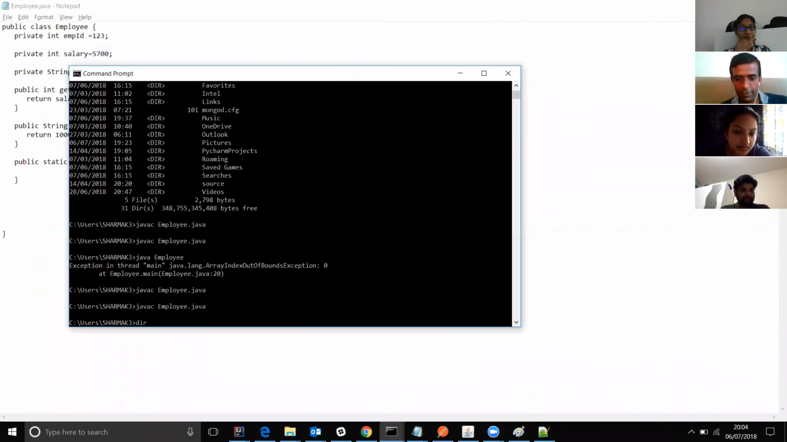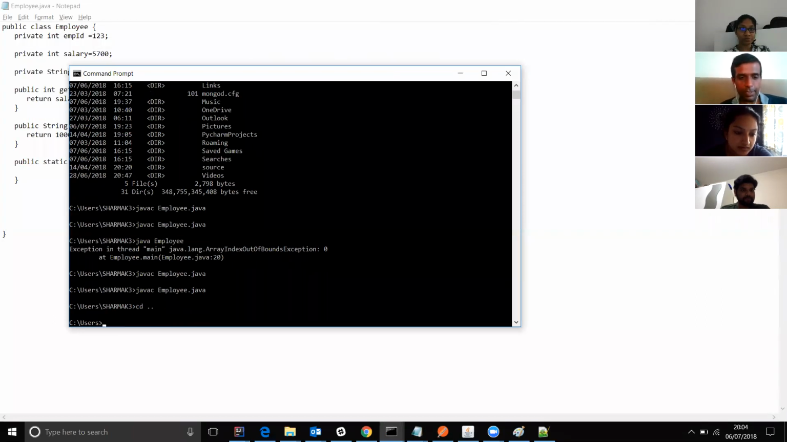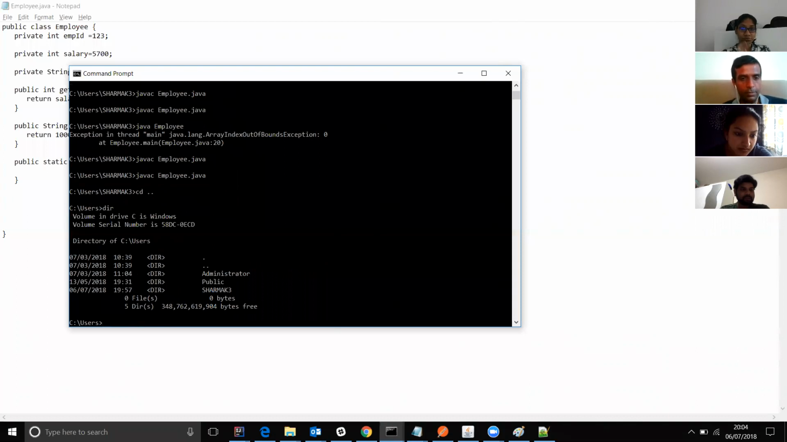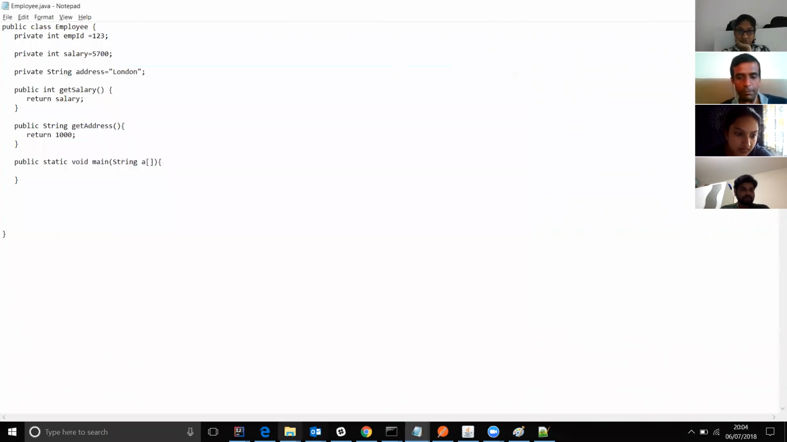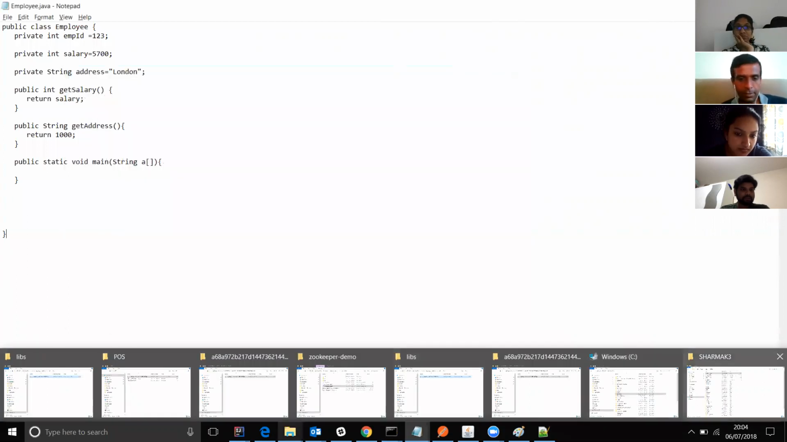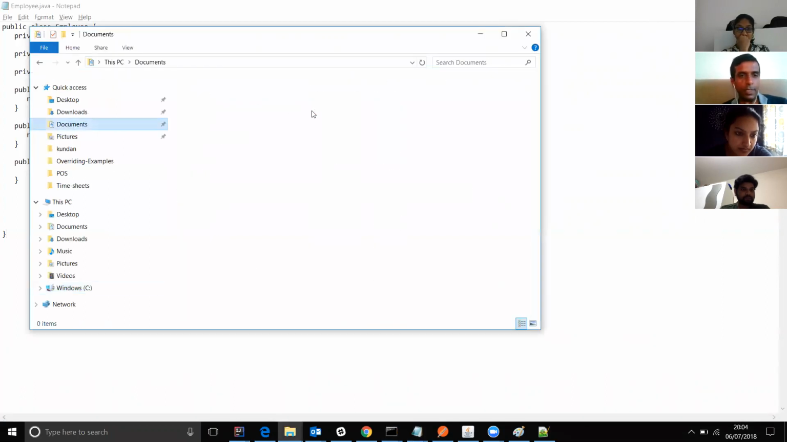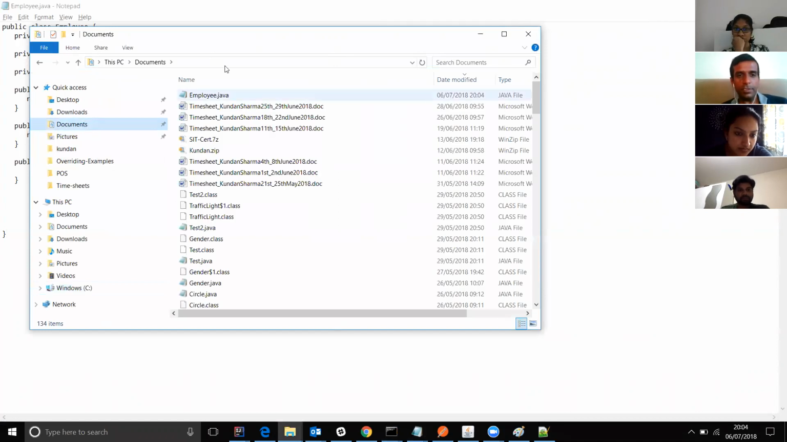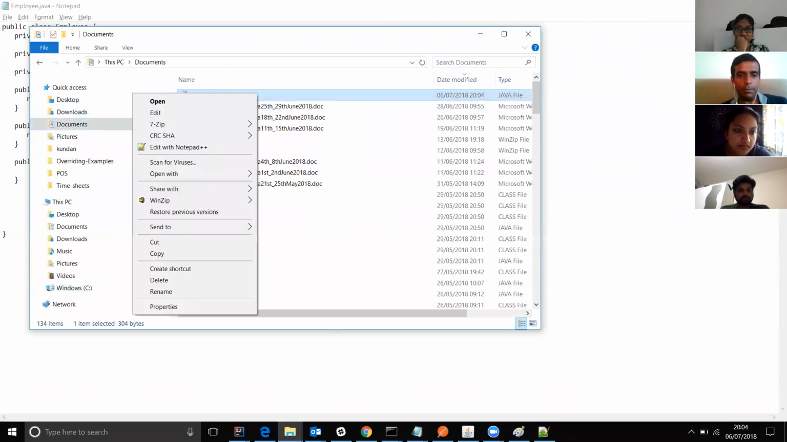If I say javac employee, oh sorry, I'm going in the wrong direction. I'm trying to compile it somewhere else. C user documents, dir. Sorry, let me copy the path so that it will be much easier. Where are the documents? Documents. So we have employee.java. I'll copy this path. This PC documents. Let me copy the path.